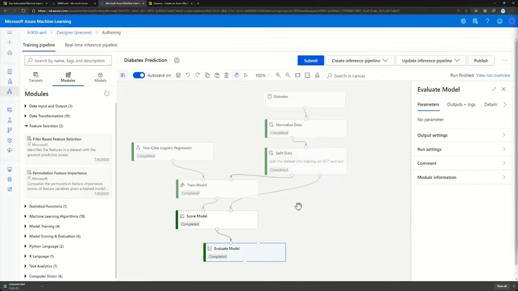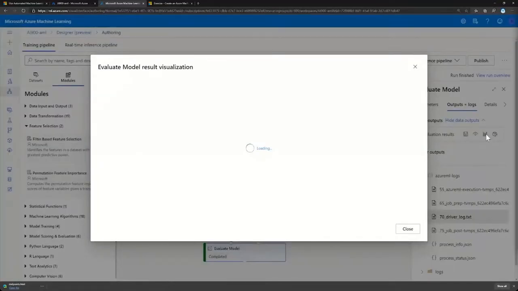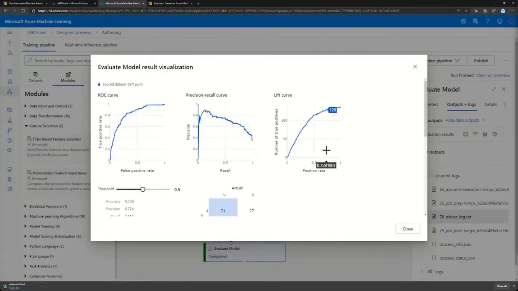So it already ran, so it already did something for me. I made it quite basic. Let's look at some of the outputs. Evaluation results, and I click the third button here on visualize. We'll open a new window, and here I can see some of the metrics and some of the results.